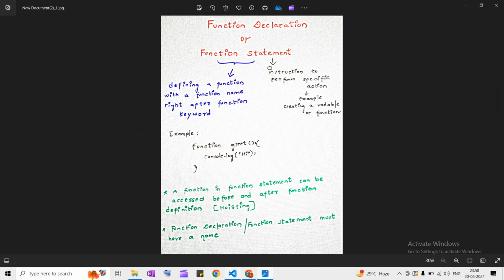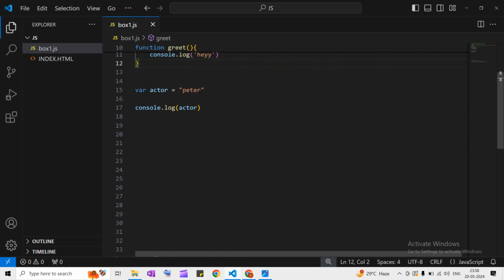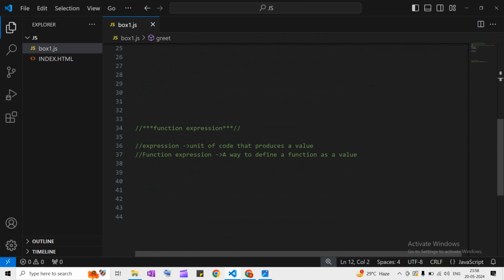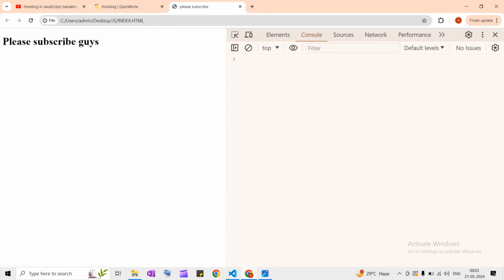Now let's see what an expression is and what a function expression is. I'm going to scroll down. What is an expression? An expression is nothing but a unit of code that produces a value. Let's see here, let's say I write 10 plus 3. You can see this is giving the output 13. That means it is producing some value. This is an example of an expression.